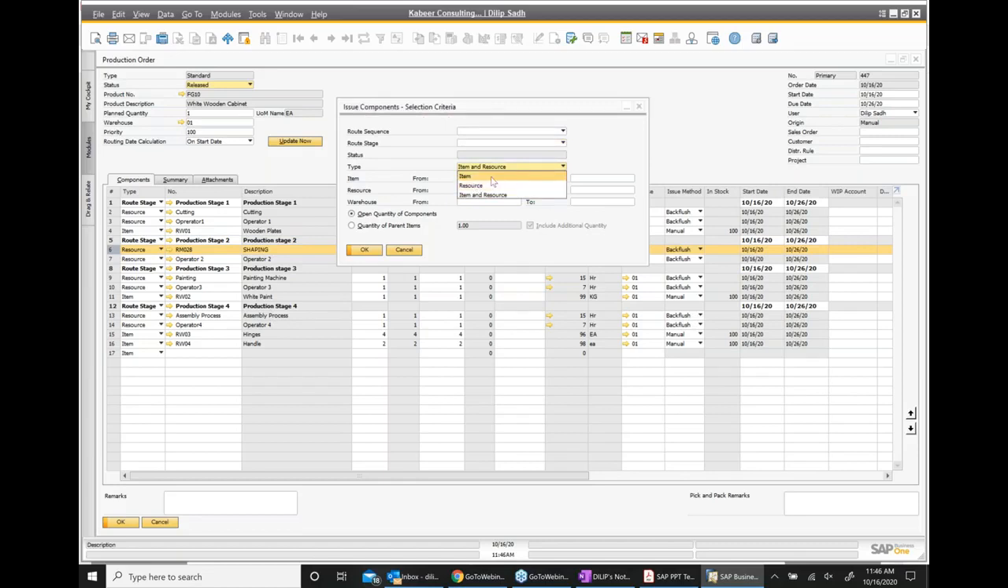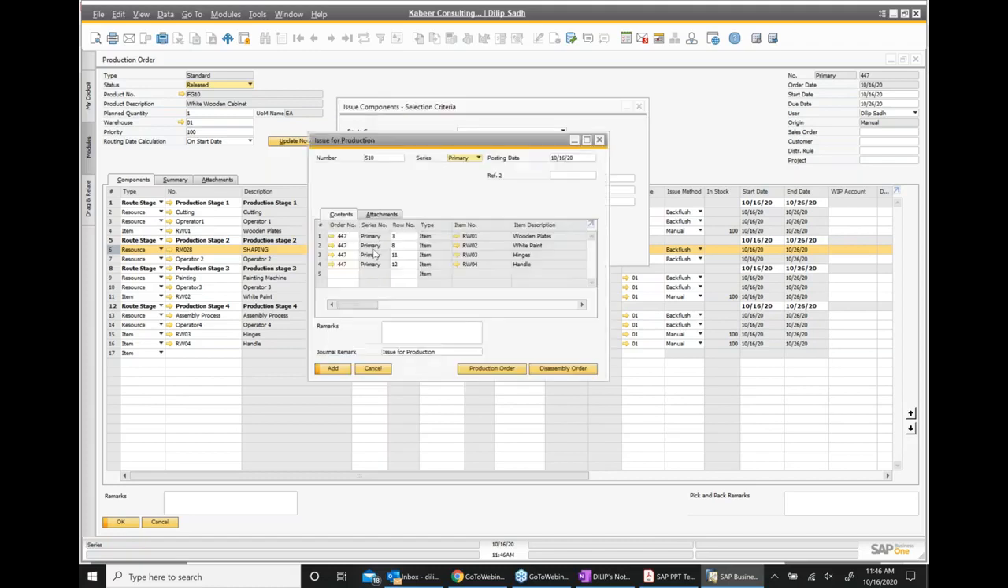So see here, there's an item, there's a resource, item and resource. So when you go to hinges, handle, white paint, wooden plate, those are examples of item. When I have operator 1, operator 2, operator 3, operator 4, this is an example of a resource. Then we have cutting machine, a painting machine, assembly, that is an example of a resource. And then we hit OK.